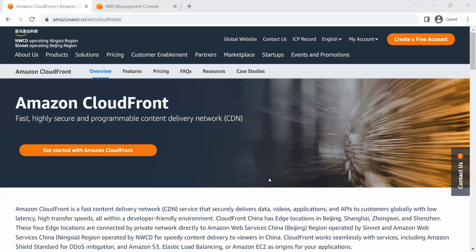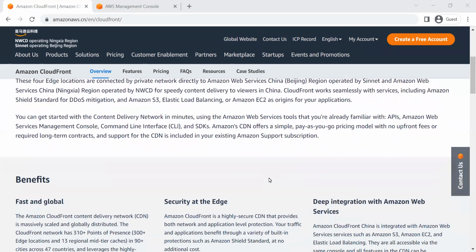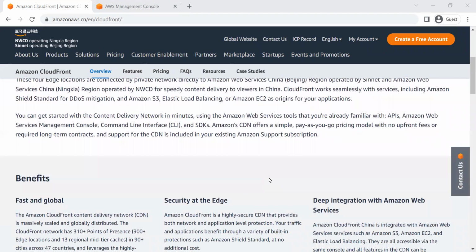Welcome everyone. In this video, we are going to see Amazon CloudFront and its benefits, followed by a demo where we will create an Amazon CloudFront distribution, and from that, a publicly accessible image will be stored in an Amazon S3 bucket. And after that, we will be understanding the custom error pages and geo restrictions in Amazon CloudFront.